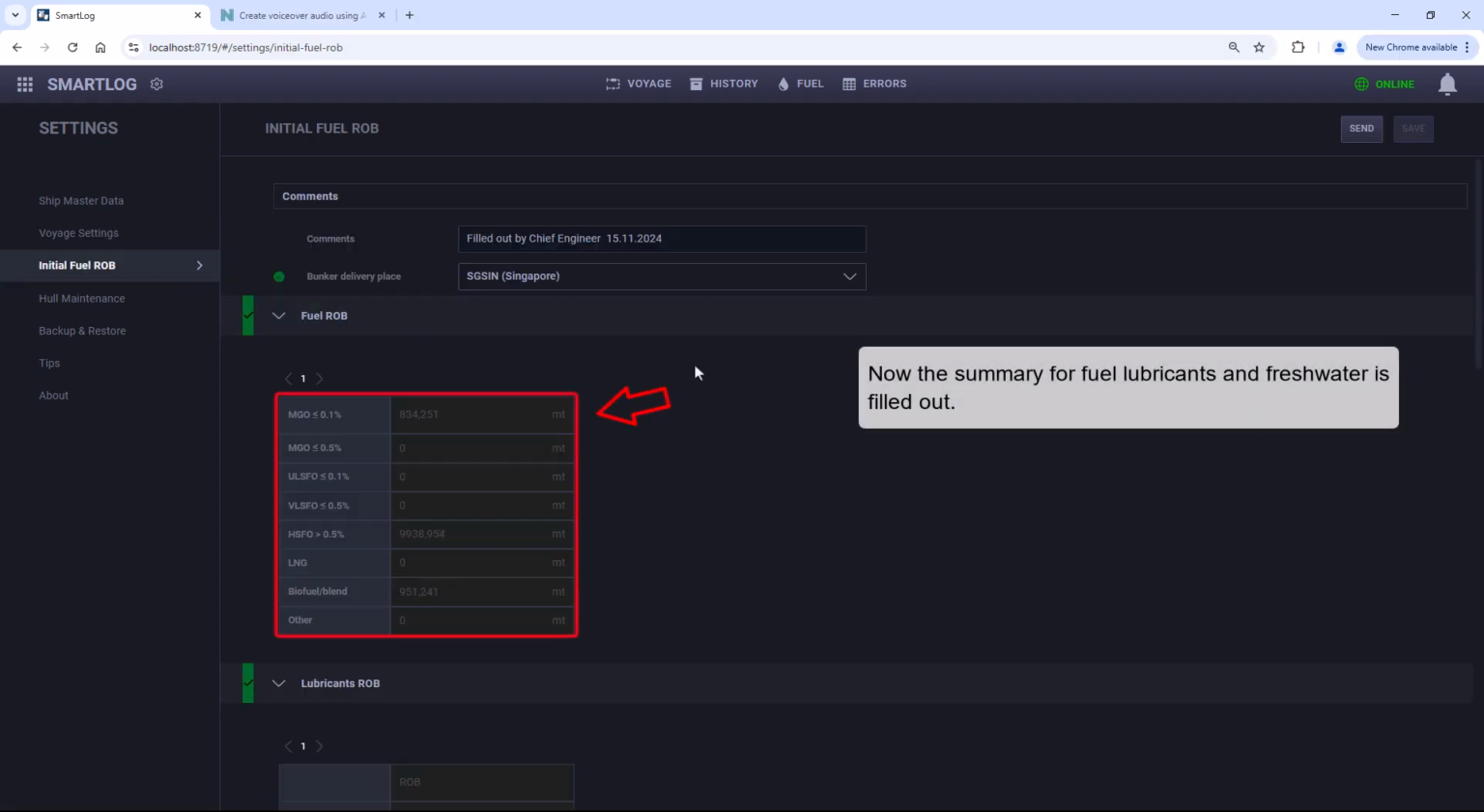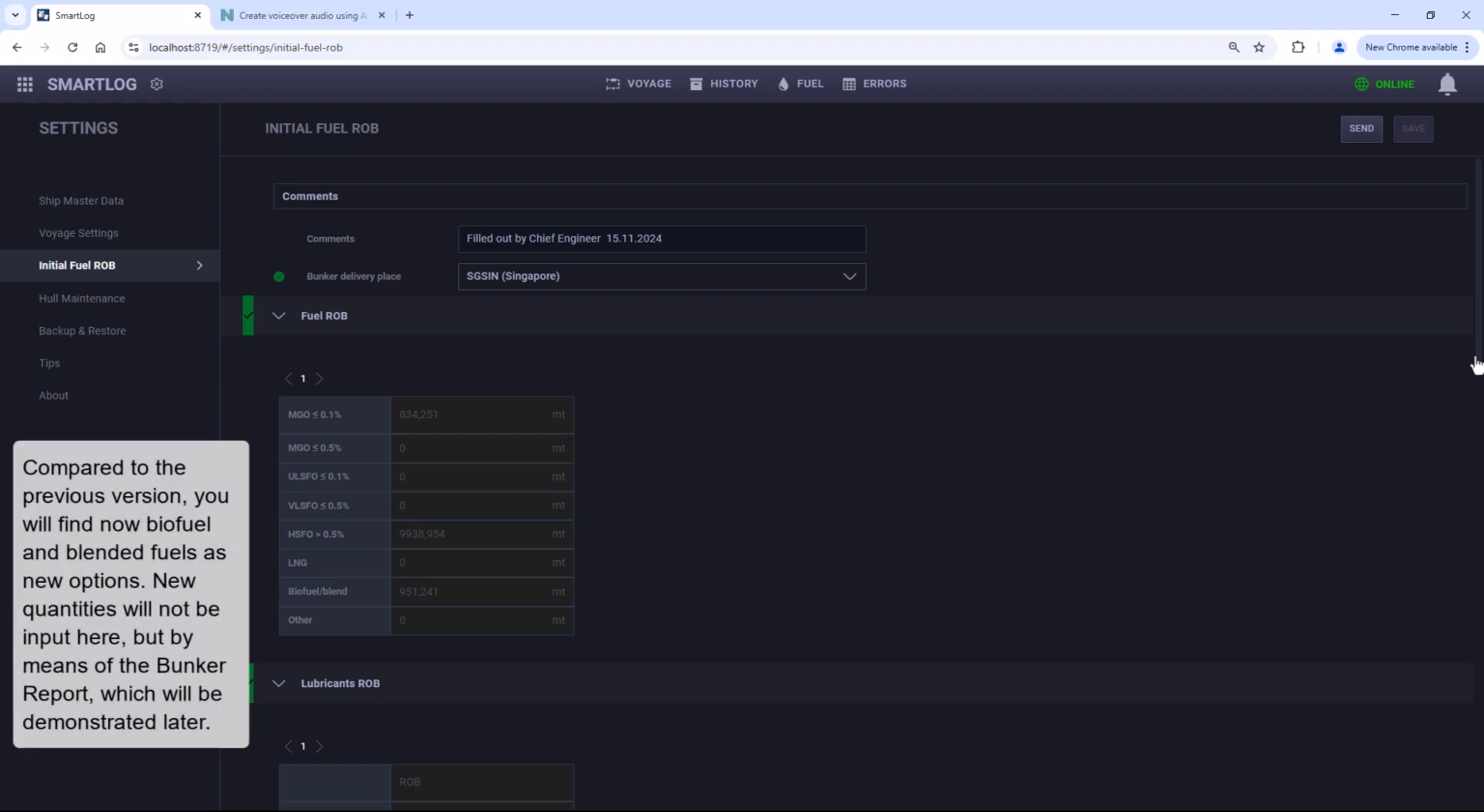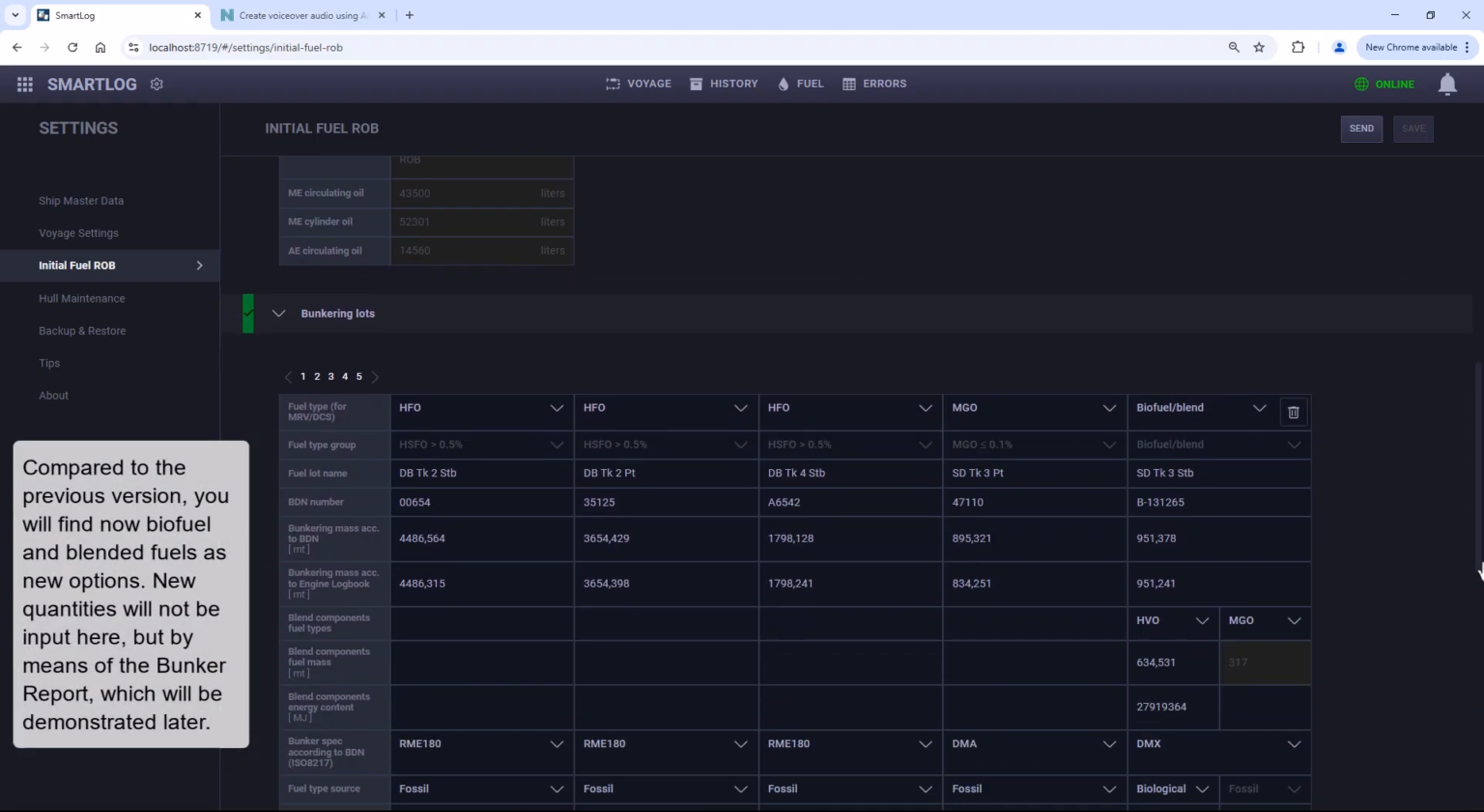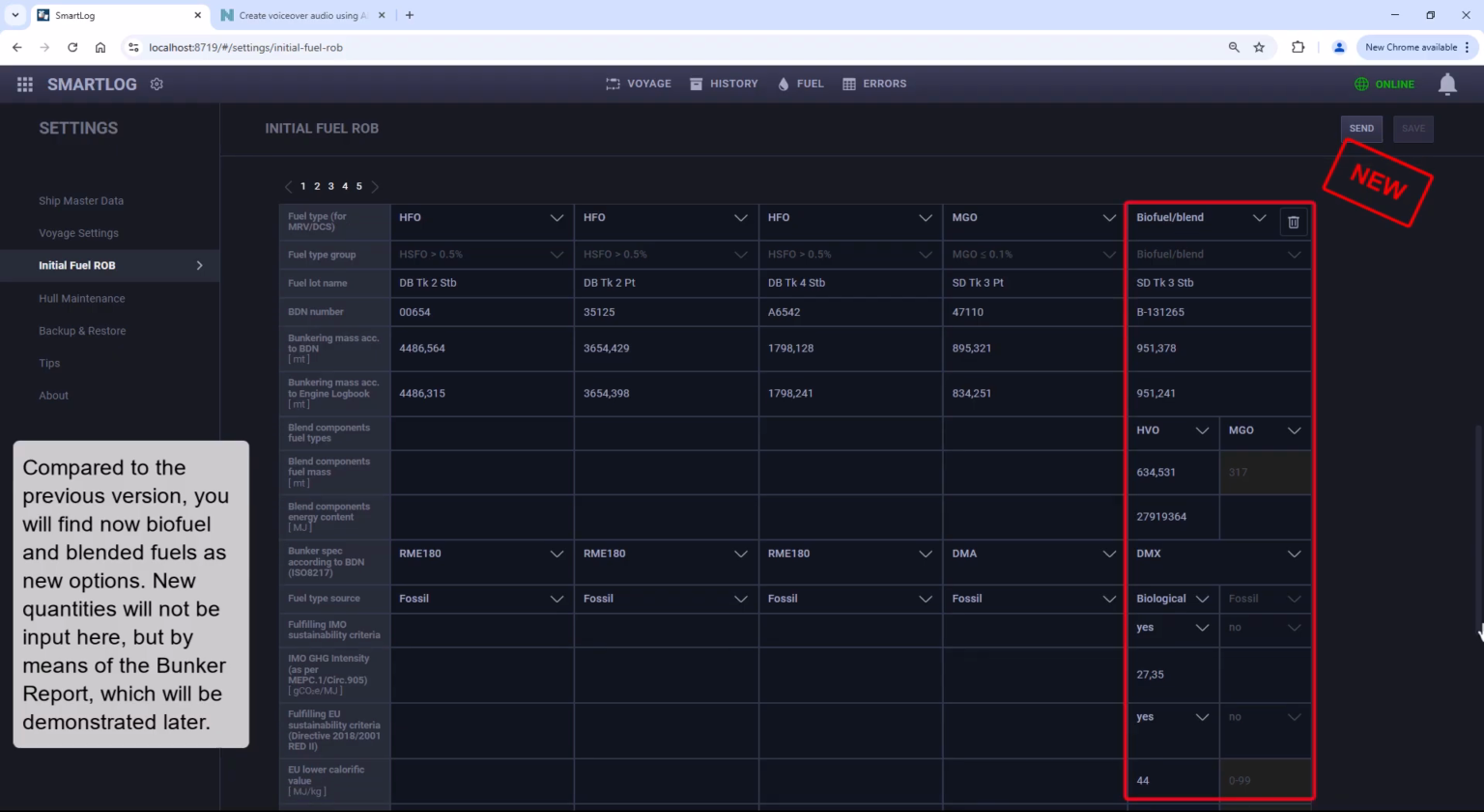Now the summary for fuel, lubricants and freshwater is filled out. Compared to the previous version, you will find now biofuel and blended fuels as new options. New quantities will not be input here, but by means of the bunker report, which will be demonstrated later.